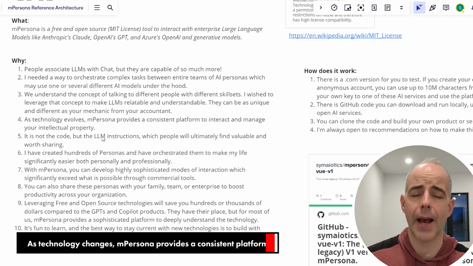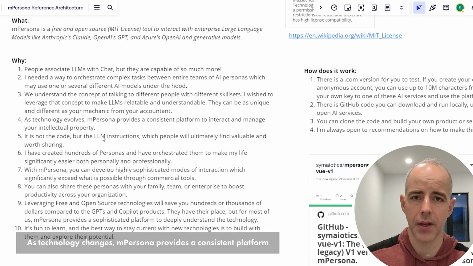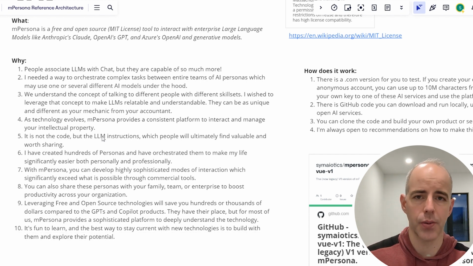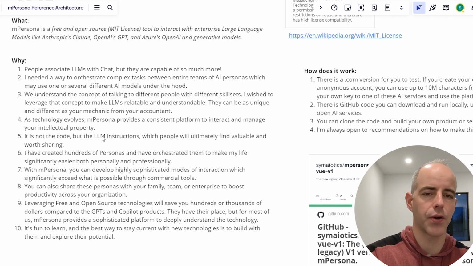The fourth reason is, as technology evolves, I wanted a consistent platform that would allow you to tap into the best that the market really has to offer. So as new large language models or generative AI models come out, having a common platform which can house all of your information around your personas and your instructions and your knowledge means that you can simply shift over as new technologies come out.